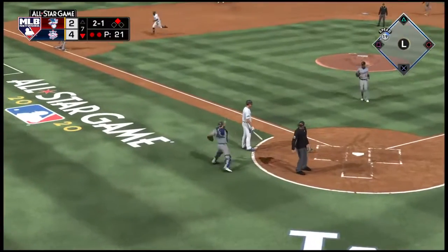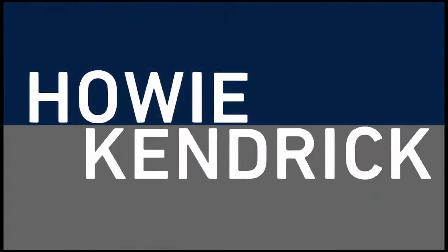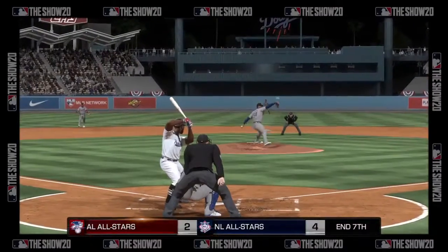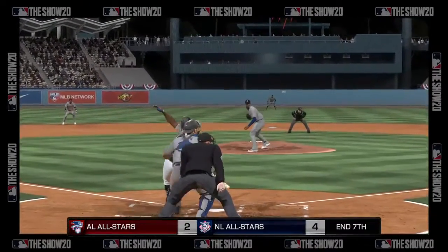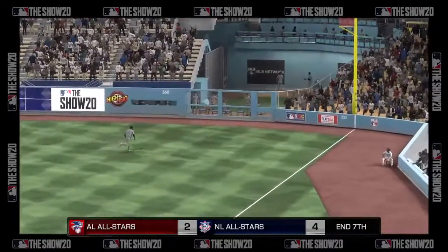In the dirt here. Throw goes over to third. The tag's there, and he's out trying to steal third. Great throw. But a run will score in the inning on this RBI double. We'll march on to the 8th. It's now 4-2.